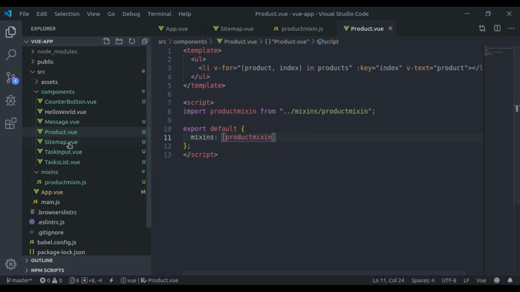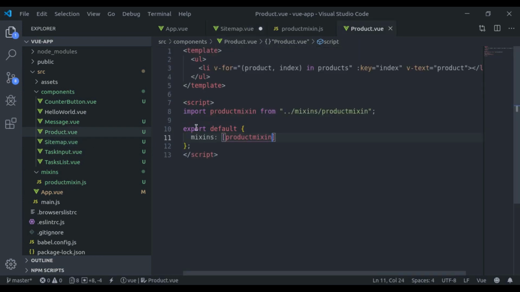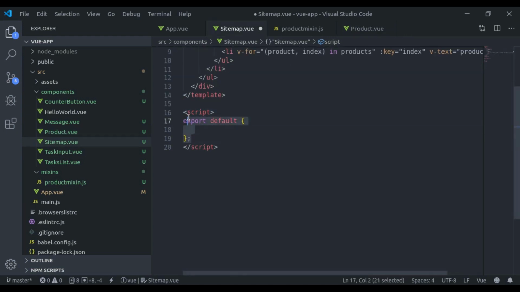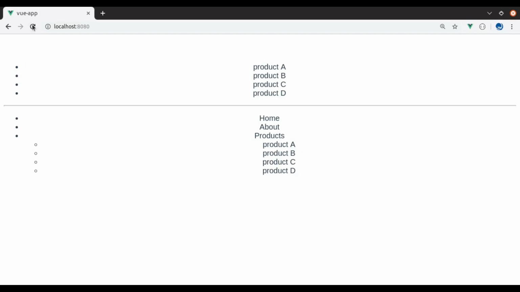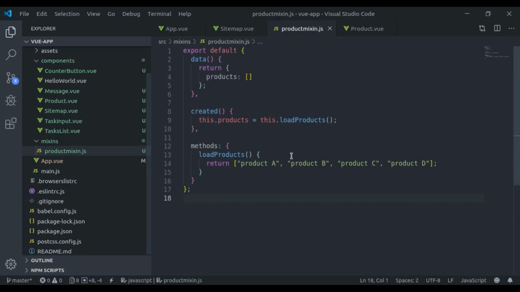Similarly, we'll do this in the sitemap component also. We're just gonna copy all of these and paste it here. And in the browser, it works the same. Now here you can see all of the duplicate code is extracted into this product mixins.